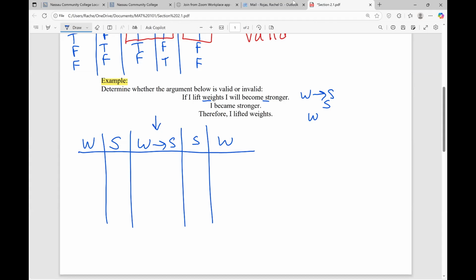So let's list our true false possibilities for W and S. So we have true, true, false, false, true, false, true, false. Now with the conditional statement, the only way we're going to have a false conditional statement is if the left-hand side is true and the right-hand side is false. Otherwise, the statement's true. So true implies true is true. We just said true implies false is false. False implies true is true, and false implies false is true.